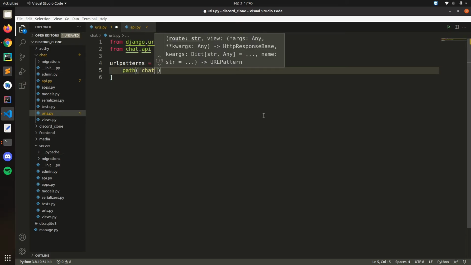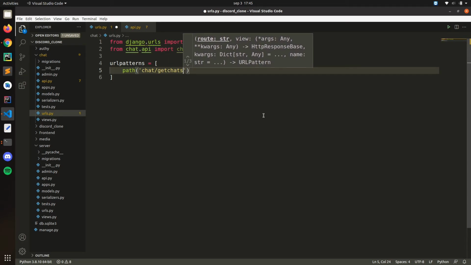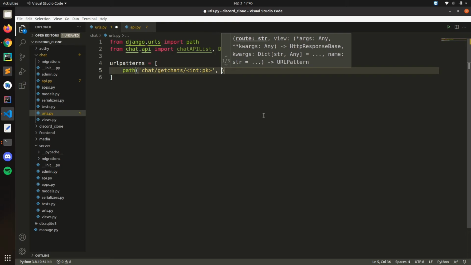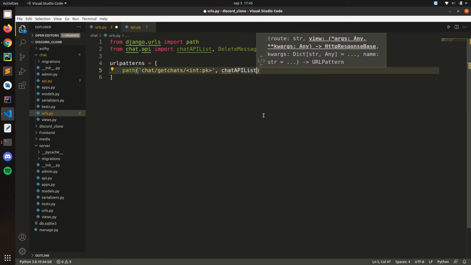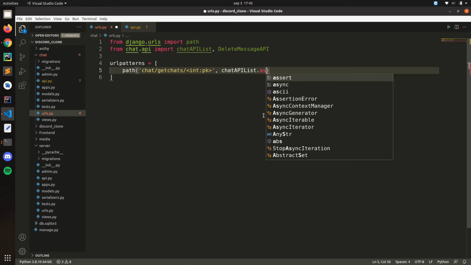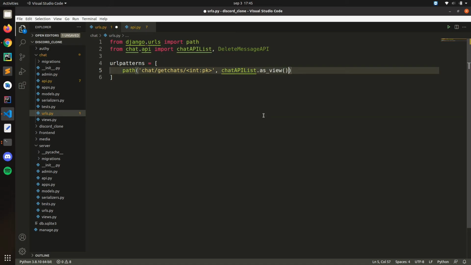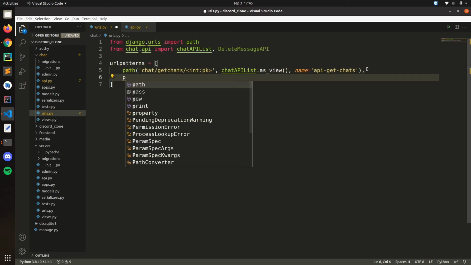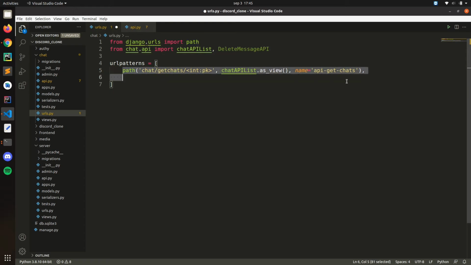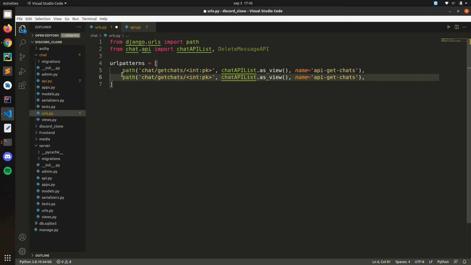path, and then the URL will be chat get chat, and remember that we get the ID of the channel, so int pk, right? And then here we pass our chat list API dot, very important, as view. Okay, and let's just put a name of the URL here. I'm gonna put API get chats. Okay, comma. Same thing. We can just copy this one. This one will be for the post.